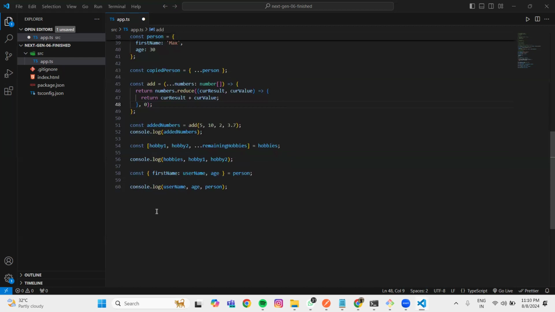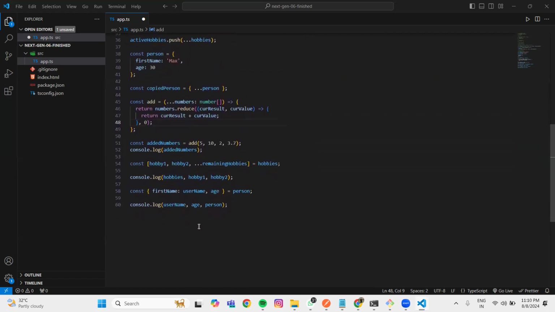Similarly, we have an object. In the case of this object, we have to pass the same key field name that we had on the object to here, because this is not an ordered list of elements like an array. So on the person object, the first name we will have to write here, which is the field name. We can rename that with this colon and write the name. Then we can use that, for example, to print the statement here.